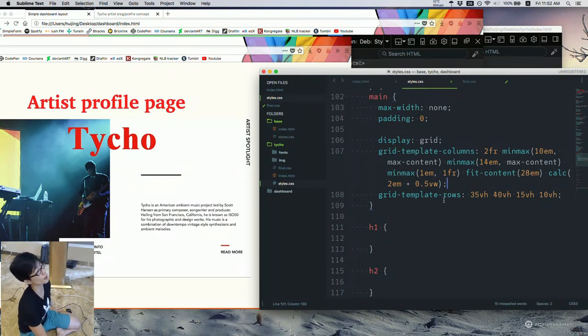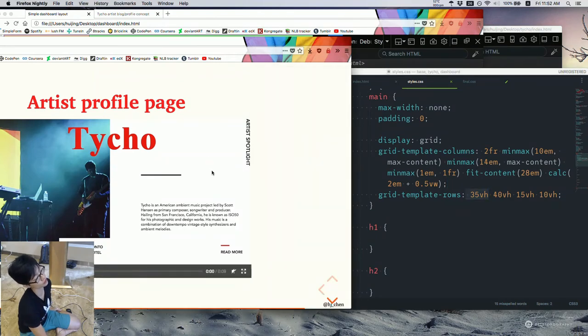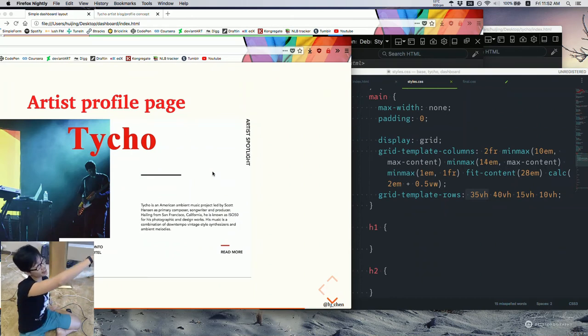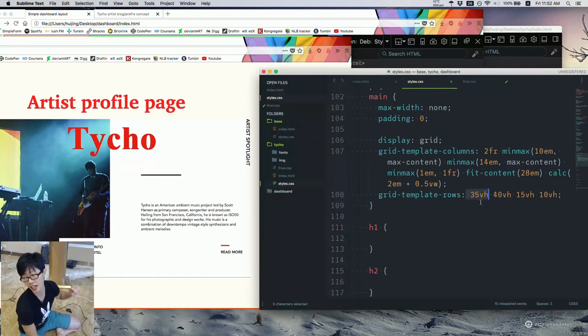The rows are a bit more straightforward. So for rows, I want this design to be fully in the viewport, so there's no scrolling. When it's the full landscape view, no scrolling, always fit. So I chose to use vh as my unit. If the maths is correct, if you add all this together, it's 100vh. So it will always fit. In a sense, this is just a ratio of the viewport unit that's being used right now.